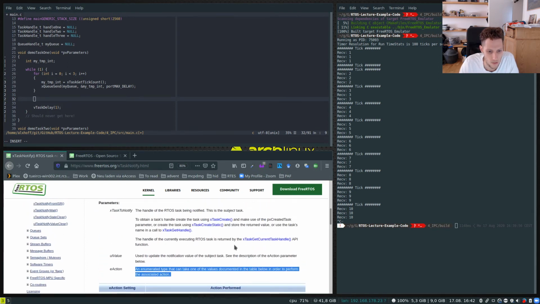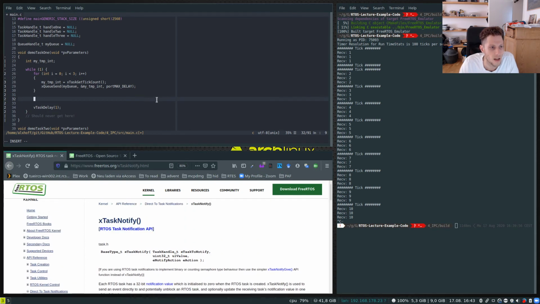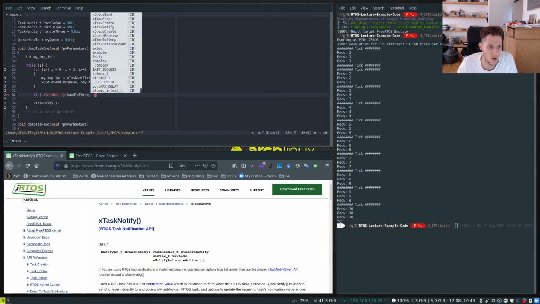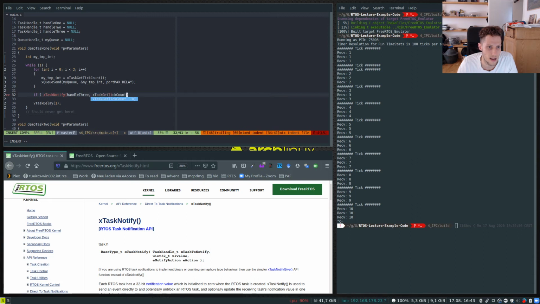So what we're going to want to do, we'll look at the API documentation, xTaskNotify. Now we want to send, or we can just do a basic check, because this is always good. We'll put that at the end. So we're sending to handle 3, which is the handle that we use to reference task 3. It's taking in a value, and so what we can do is just go xTaskGetTickCount, which means I'm going to pass in the value of the current tick and the action that we want.